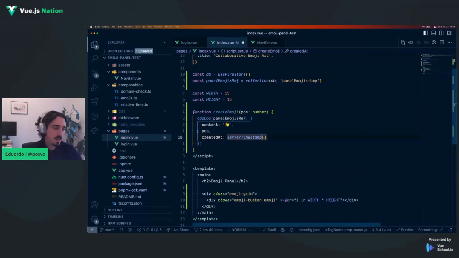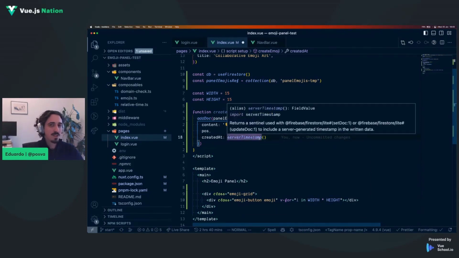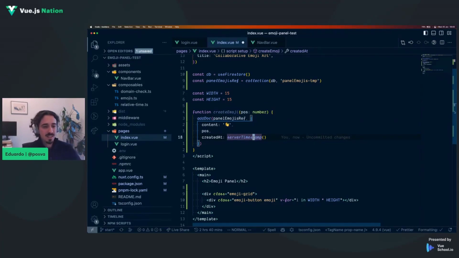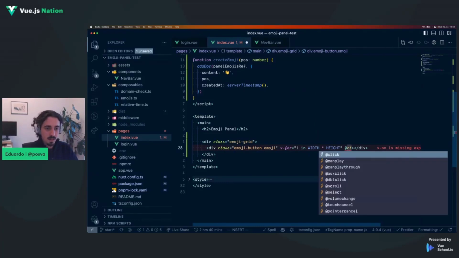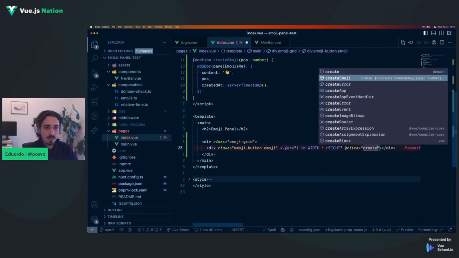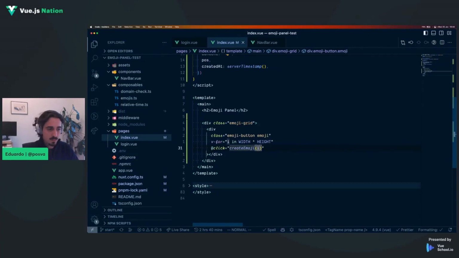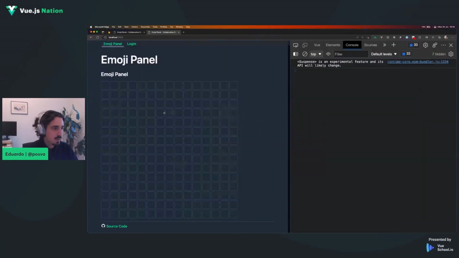So this is a special function that allows us to specify the creation date. Since the user is not really able to specify the creation date, we are telling the server to create that creation date for us, right? So that's why we have that. All right, so just with these, we should be able to here say click, create emoji, and pass the position. Okay. Now we're going to see if we have errors or not. Okay, we don't have any errors.